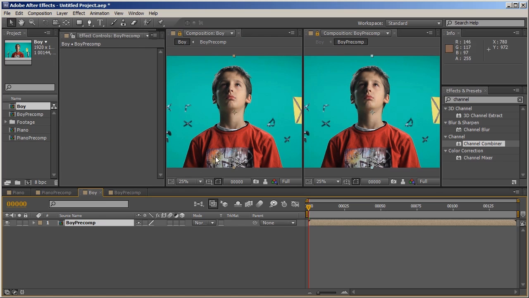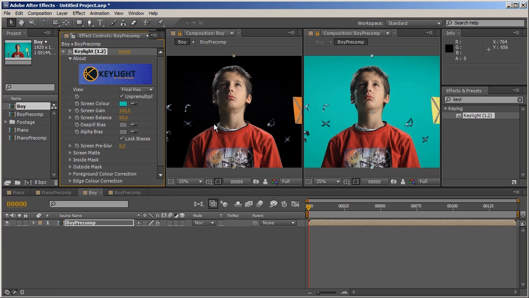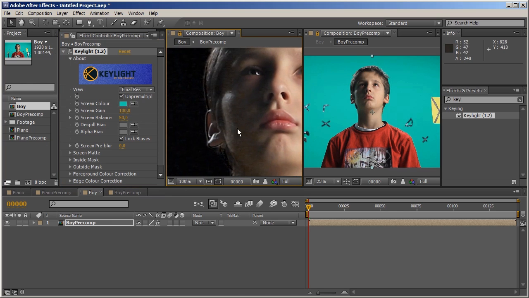So we just go to the boy comp, apply key light, and choose a green color somewhere close to his body, probably would be okay, and just take a look at his face. This doesn't look nice, and I'm not even talking about the edge here, because again, this is not a tutorial about keying, it's about channels.